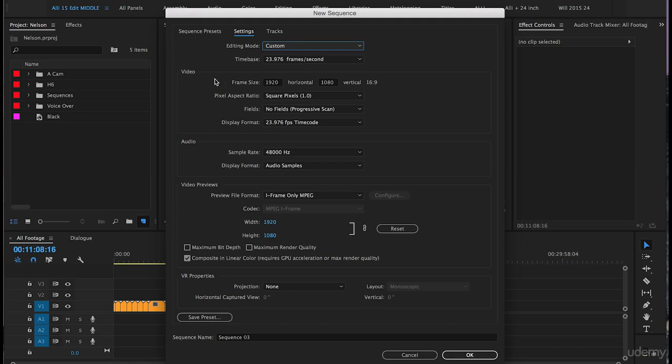Under the Video tab, we will keep the frame size 1920 by 1080. The pixel aspect ratio, we'll keep square pixels, brackets 1. The fields, we'll go with no fields as it is. Display format will be 23.976 FPS timecode. In the audio, we will keep the sample rate at 48,000 Hertz. The display format, audio samples, that's fine.